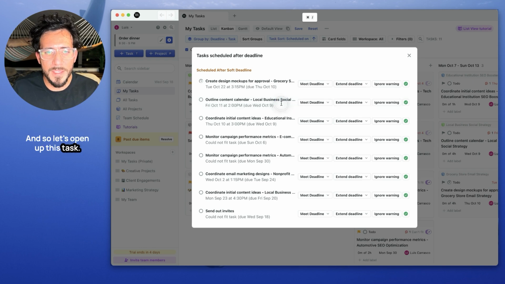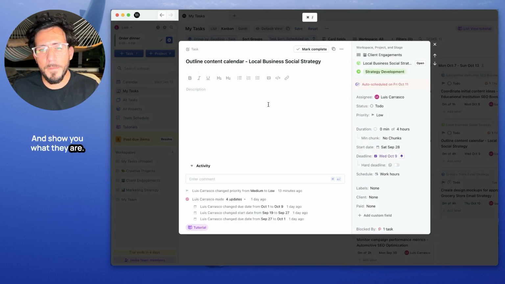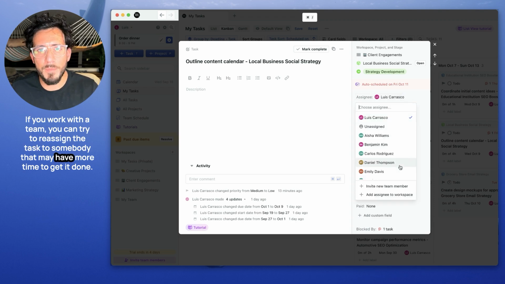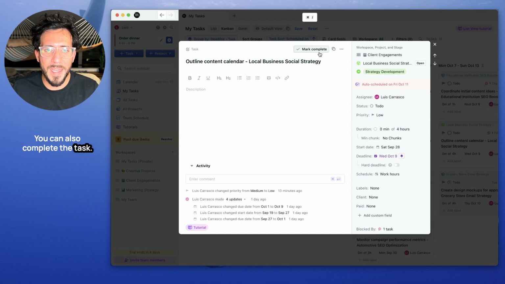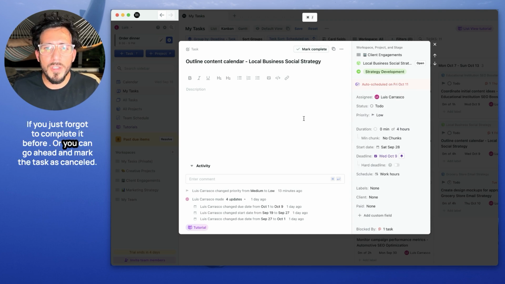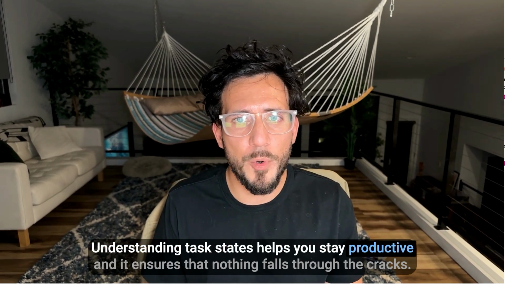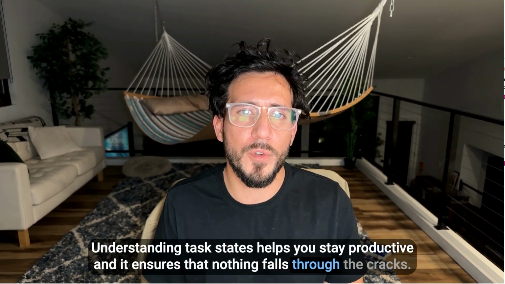So let's open up this task and show you. First, if you work with a team, you can try to reassign the task to somebody that may have more time to get it done. You can also complete the task if you just forgot to complete it before. Or you can go ahead and mark the task as canceled, and then Motion just won't bother you. Understanding task states helps you stay proactive, and it ensures that nothing falls through the cracks.